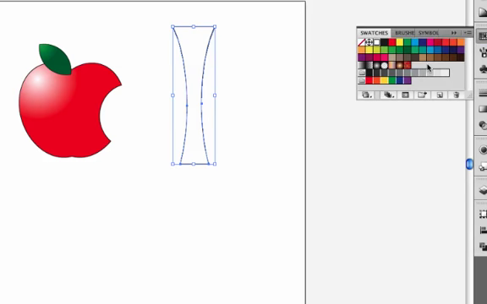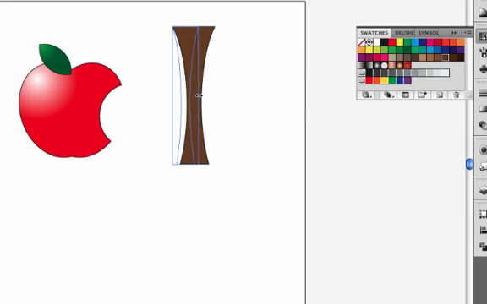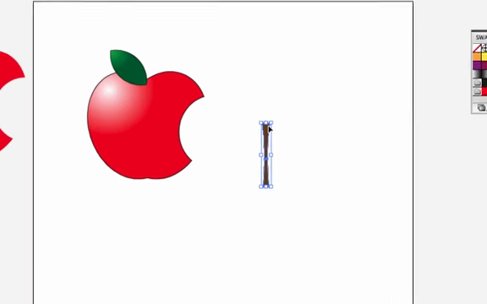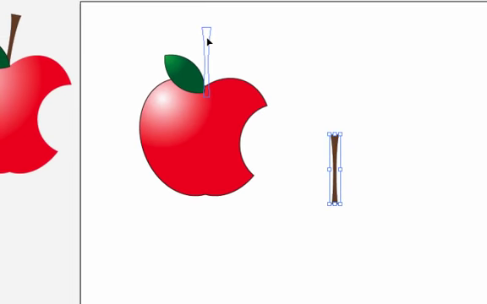If I want to go to my swatches, I could color it brown, and I could make it narrower by squeezing it in. I could scale it down, make it a lot smaller, and I'll put it over my apple, and maybe I'll rotate it a little bit like the other one.